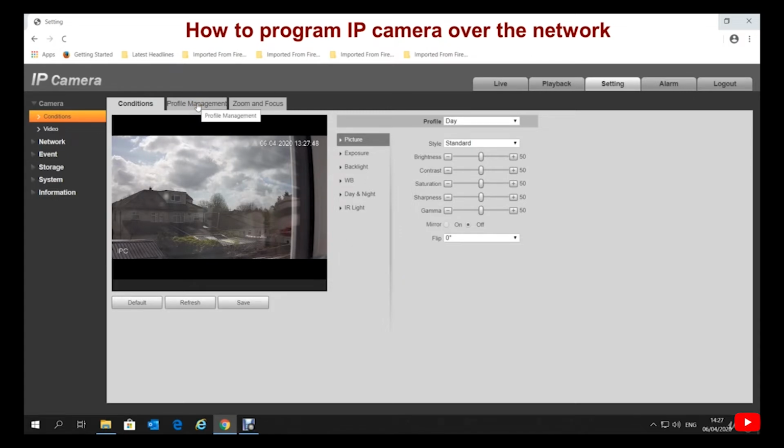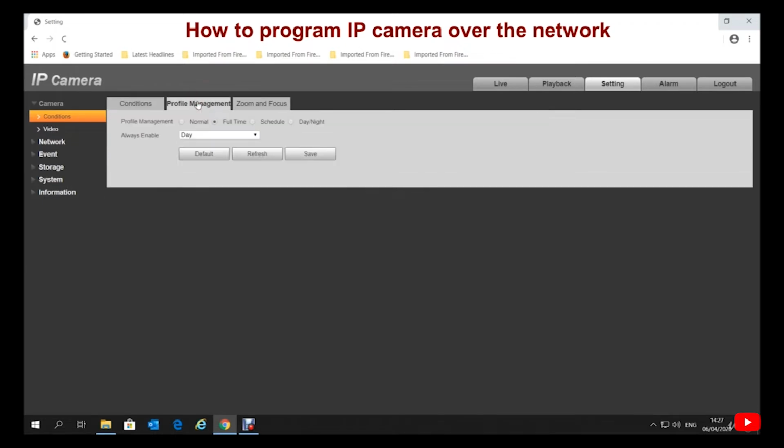Sometimes a camera gets old and you have to increase the brightness or contrast or something like that, or sharpen the picture. Profile management, we can leave that alone.